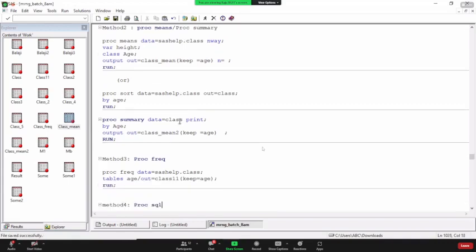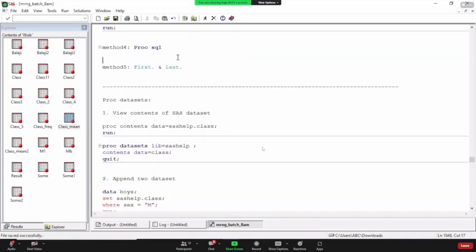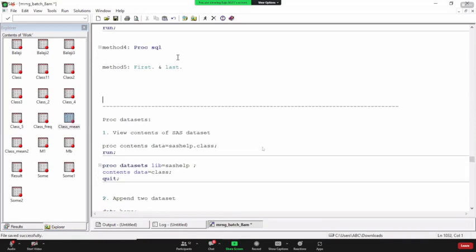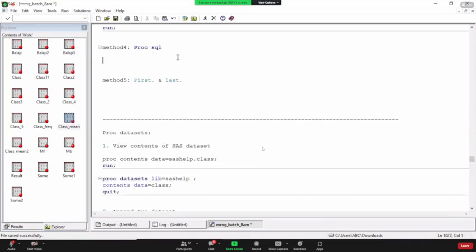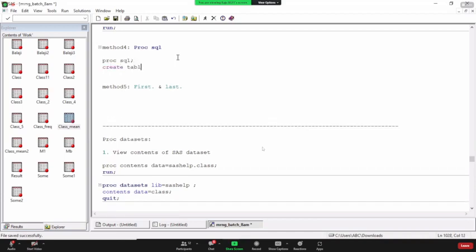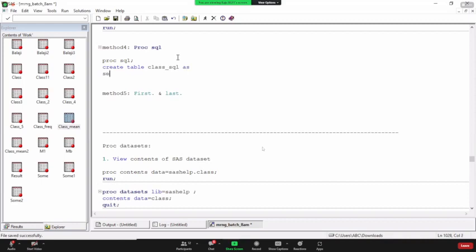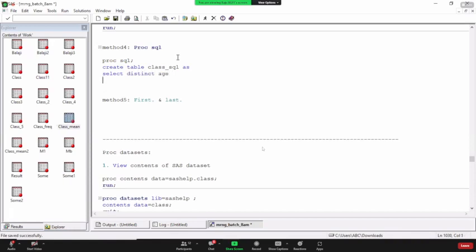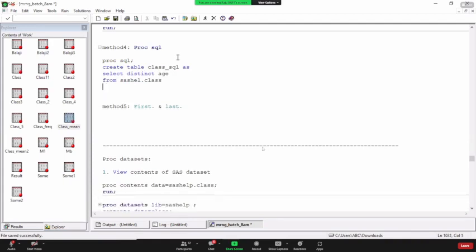Okay, fine. See method 4 and method 5. Method 4 we're going to discuss in a separate chapter. As of now, I'll do the code alone. Proc SQL, create a table. For example, class underscore SQL as table. Select. I need a unique value set. There's a keyword called distinct. Distinct age from my SAS library, that class data set, that is it, and quit.